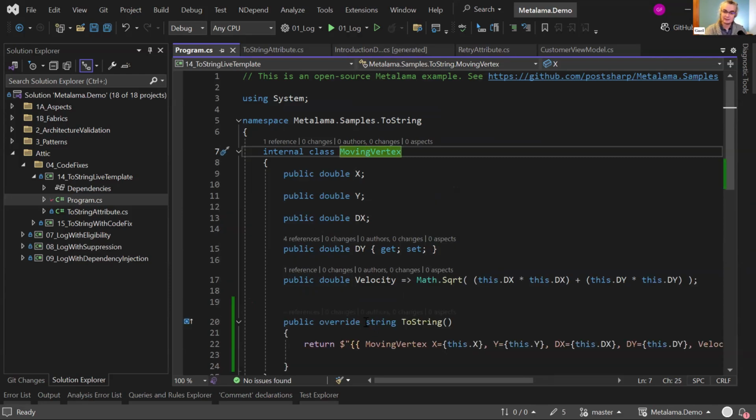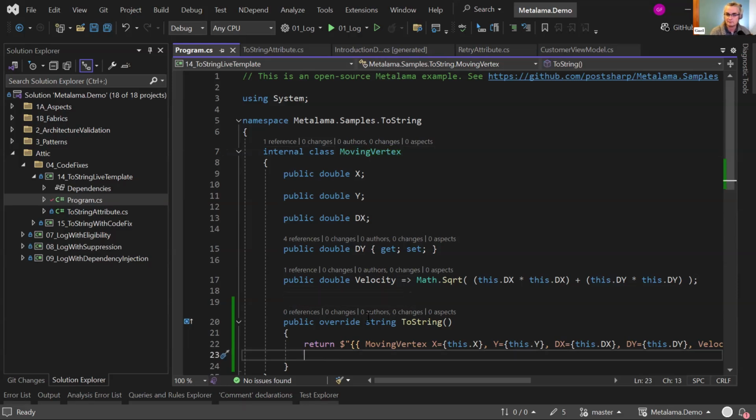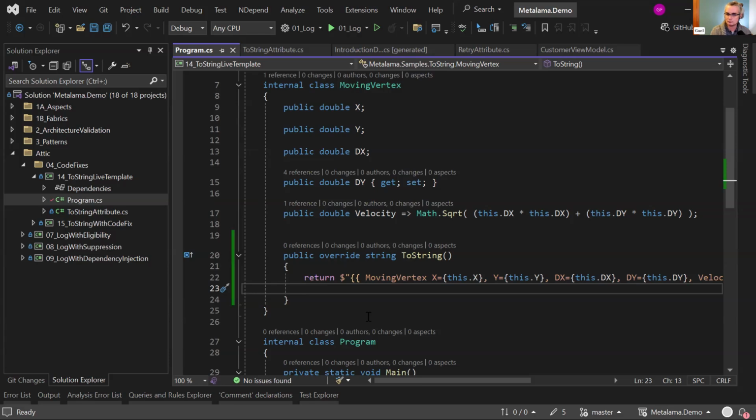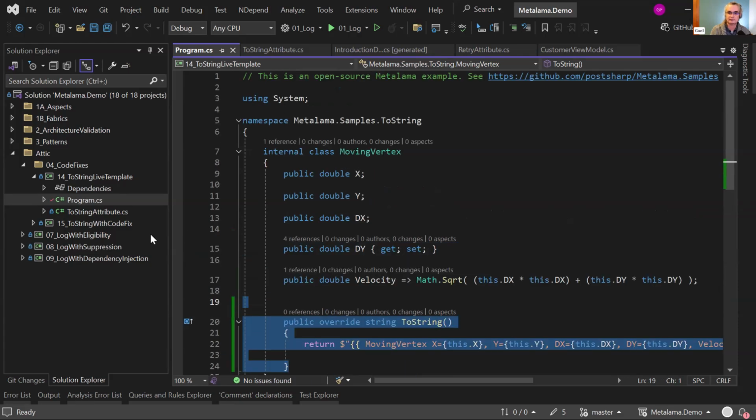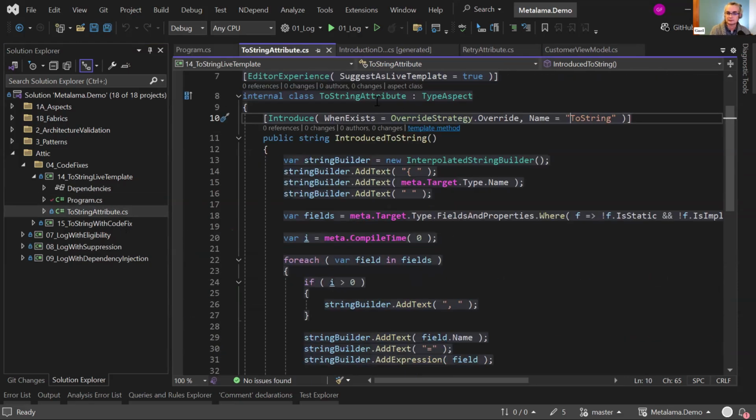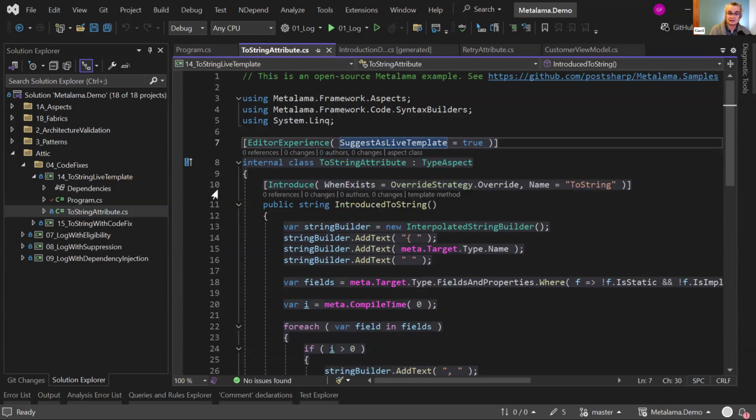So the aspect is applied, but not as an aspect, but as a template, because an aspect, by definition, does not modify your source code. By definition, it runs within the compiler pipeline, and the whole point of the aspect is that you don't have that code in your source code. But actually, since we created all this templating system, well, we can also modify your source code. So that's what we propose here. If you want to propose that to your users, you do suggest as live template.